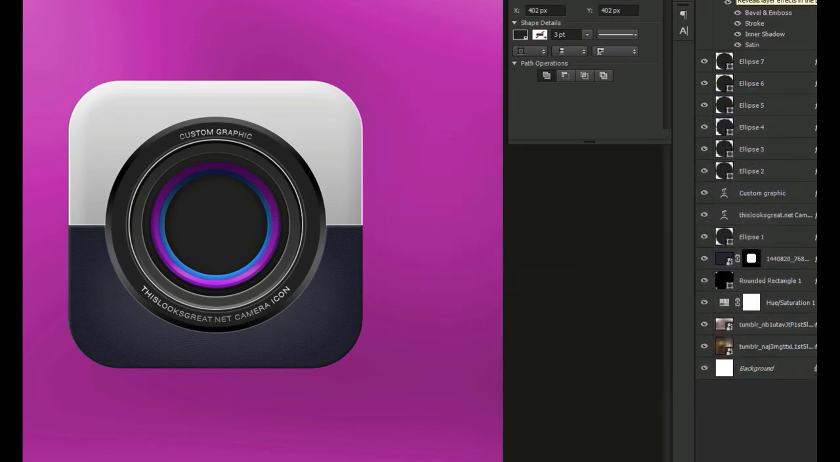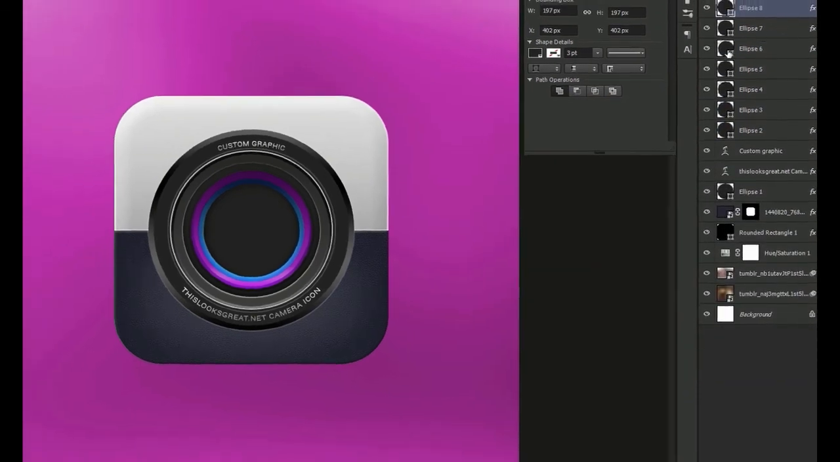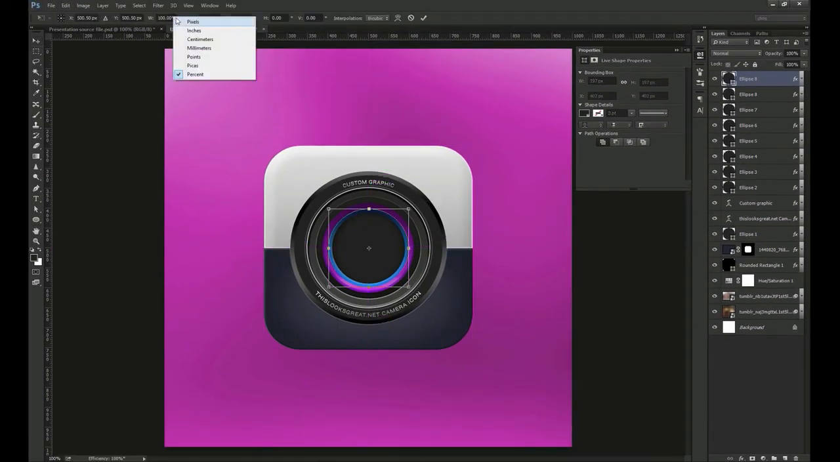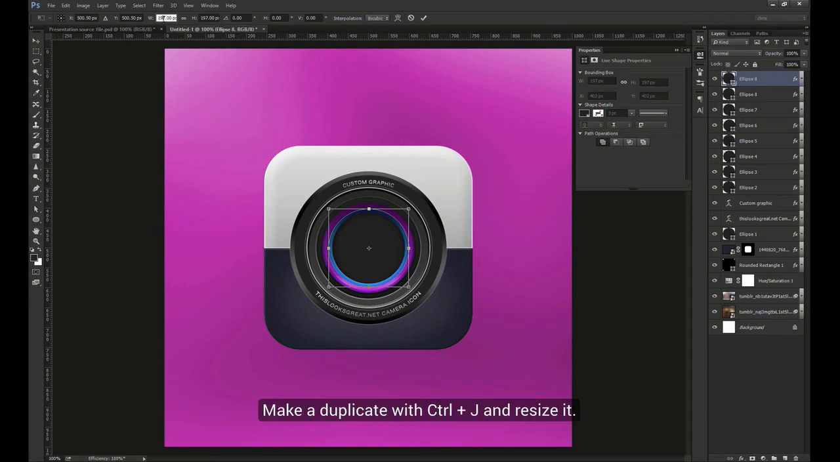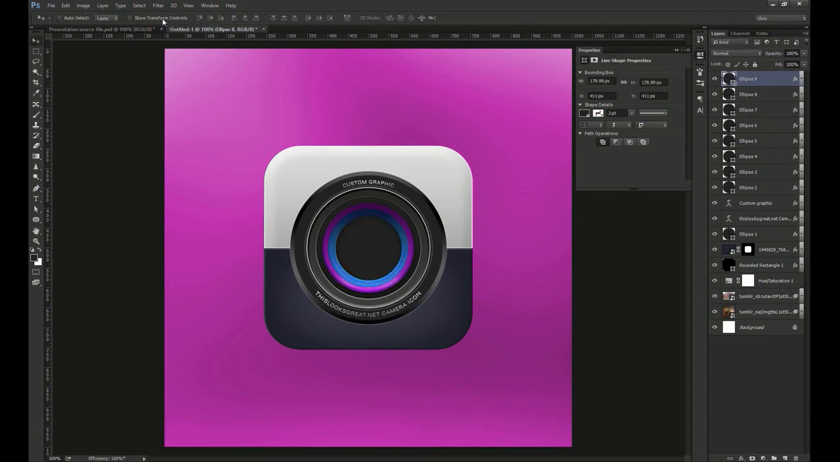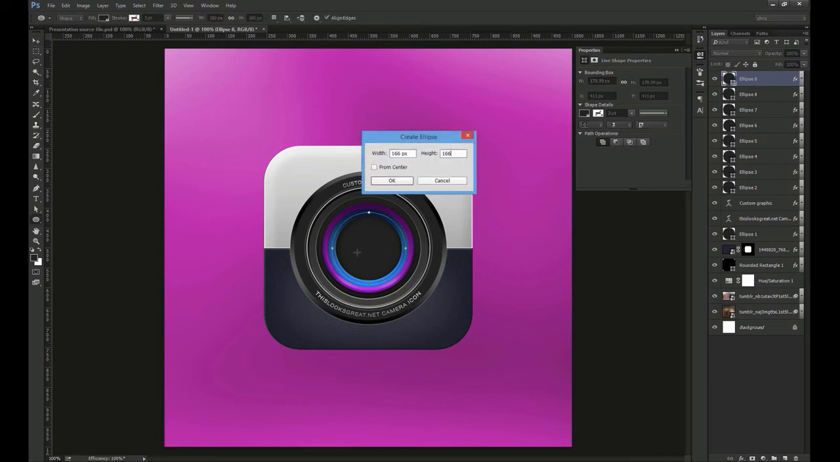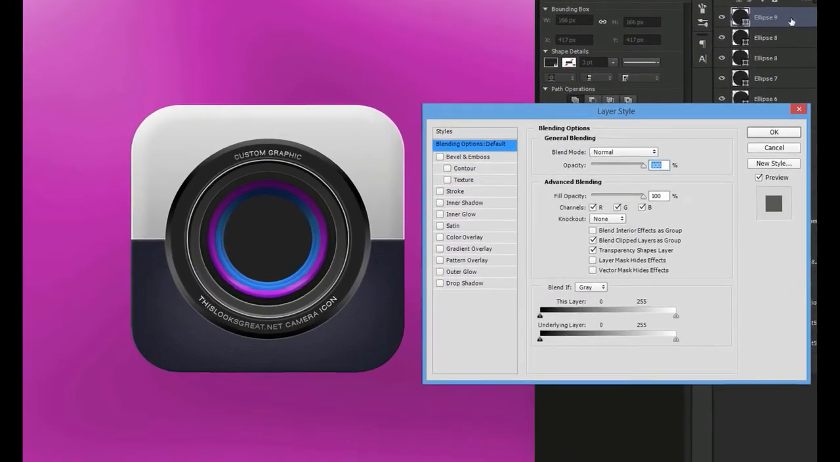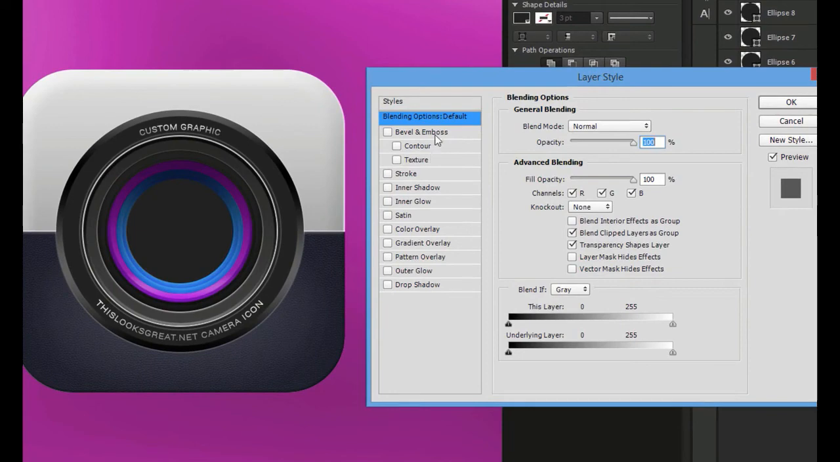Blue effect 2. It has the same settings as the first one except the size, which is 180 by 180 pixels. Interior circle. Size 166 by 166 pixels. Bevel and emboss. Same as for blue effect 2 layer.